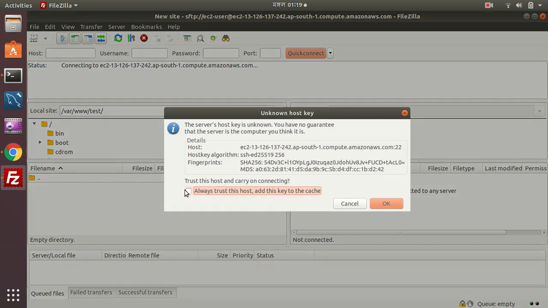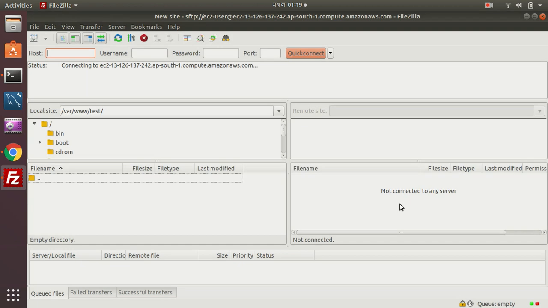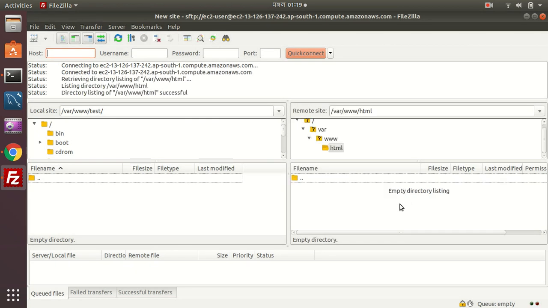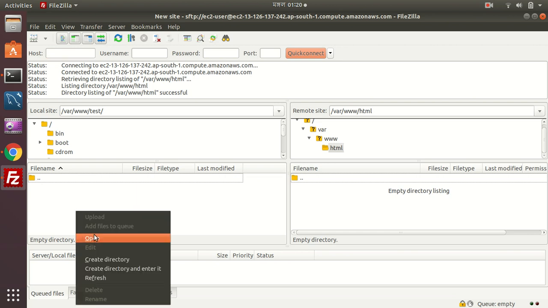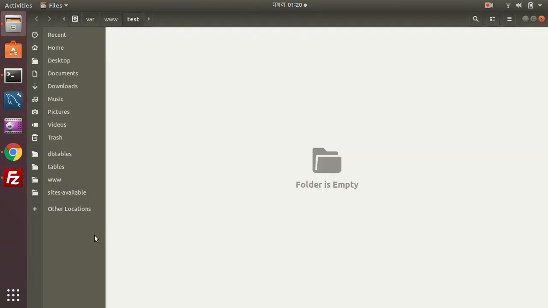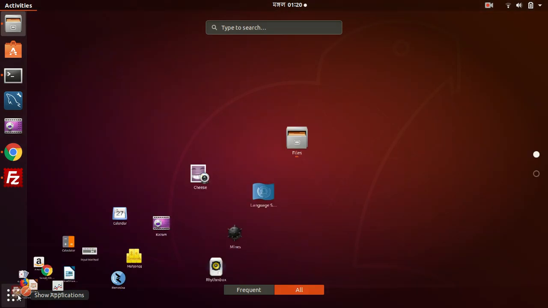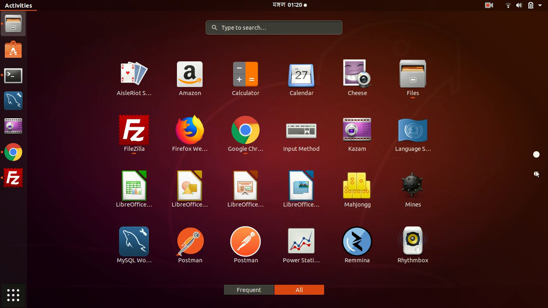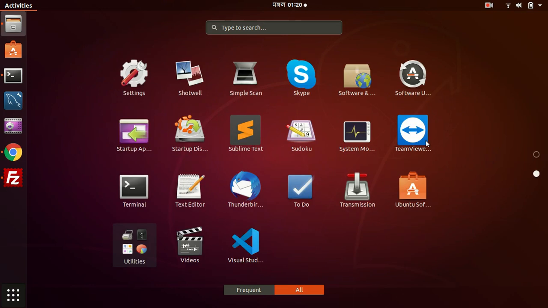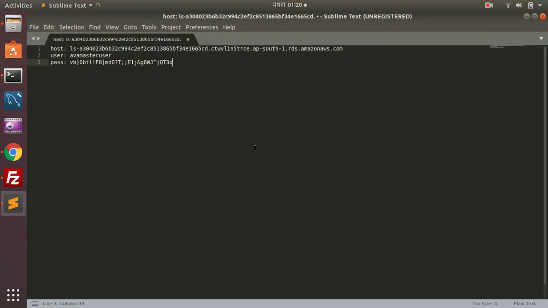Yeah, I trust this host, so let's go. Amazing, I have now connected to my server using FileZilla. I have just used PEM files, so that's great. Now I'm going to upload some PHP files to see if that works. I'm going to open this. Okay, then I'm going to open my editor, which is Sublime Text. It's very fast.